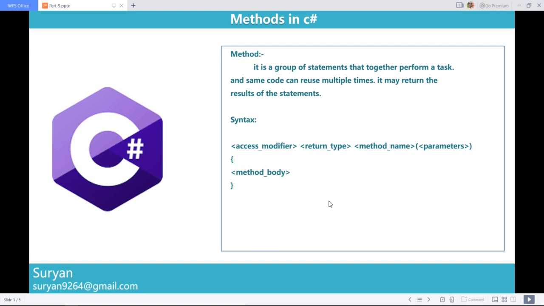So a method is a group of statements that together perform a task, and we can reuse this piece of code multiple times. The method can return a value with a return statement, or it may not return a value. So let's see some examples to better understand.